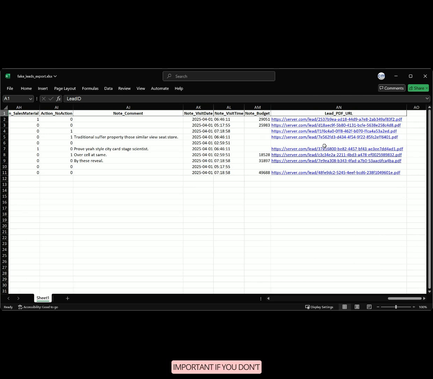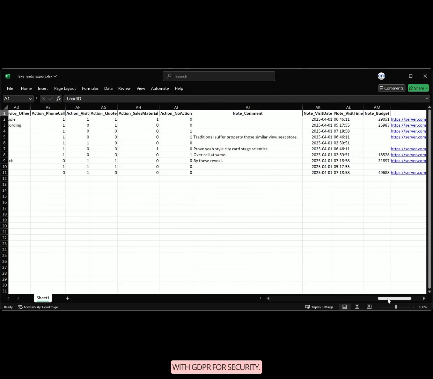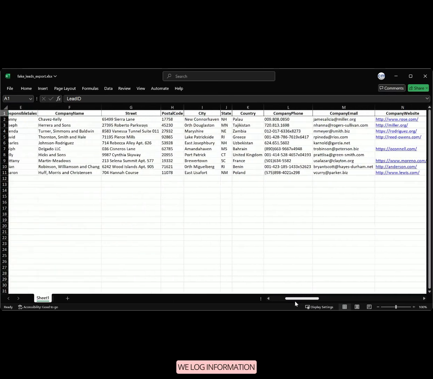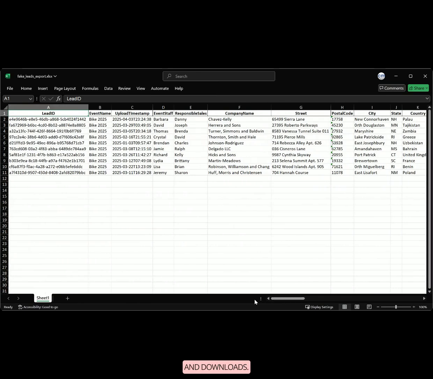Important, you don't need a LeadControl24 account. The link alone is enough to open the PDF. The link is valid for 24 hours. Please handle it responsibly and comply with GDPR, DSGVO. For security, we log information about the export creation and downloads. Let's move on to the final part, the statistics.